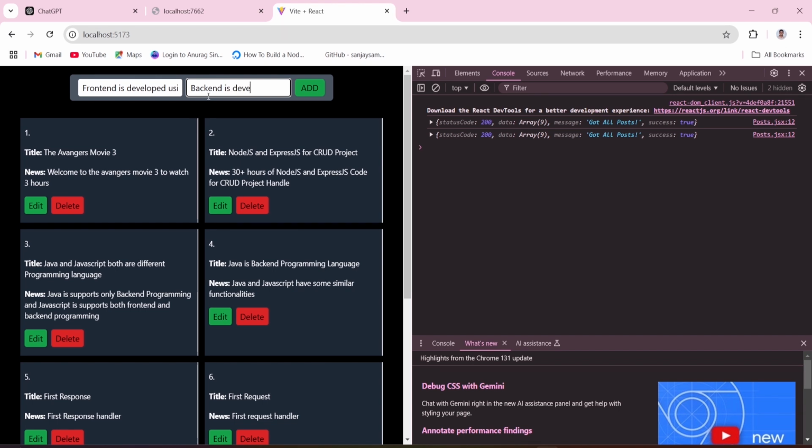Backend is developed using so many technologies like Java, Python, Node, .NET, PHP. These are the backend technologies. In the title part, I have given front-end is developed using React.js. In the body part, I have given backend is developed using some content I have given.